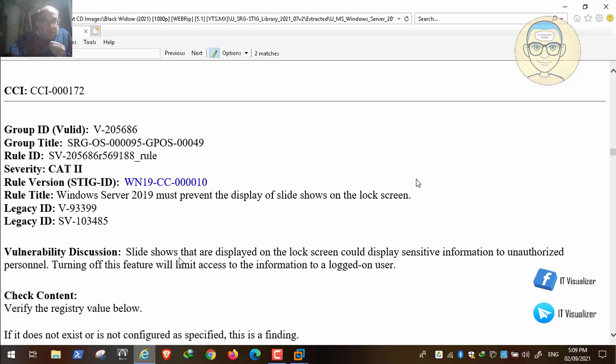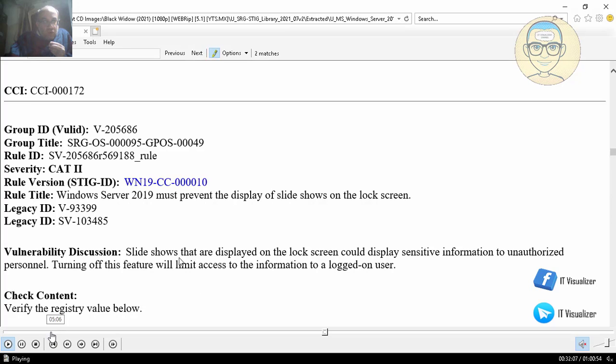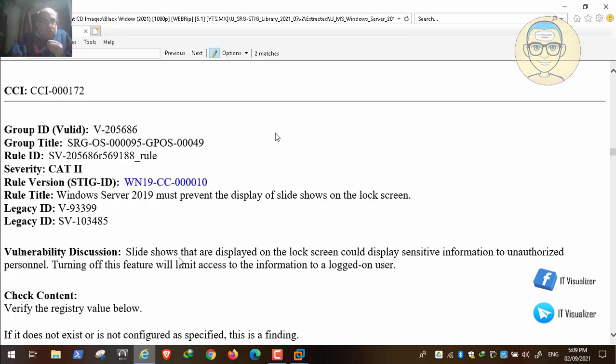Here we must prevent display of slideshows on a lock screen. What do we mean by slideshow? A slideshow is a couple of photos that will be run in something like an animation. That's what we call a slideshow. You have a couple of photos that will run in sequence. For example, the first photo will come, and then the next photo will come, and then the third photo will come in a show. Okay, and this will be done automatically. We need to prevent slideshows on the lock screen.